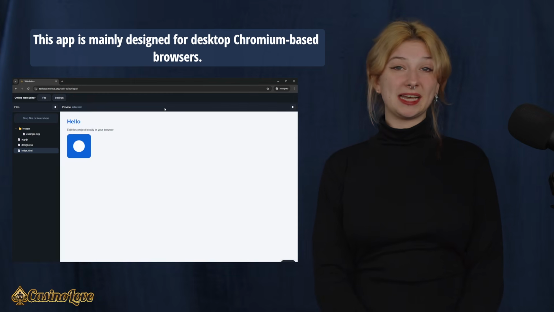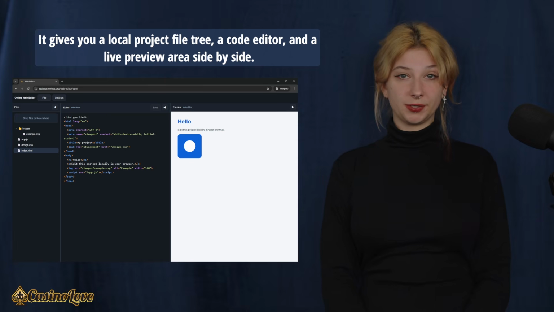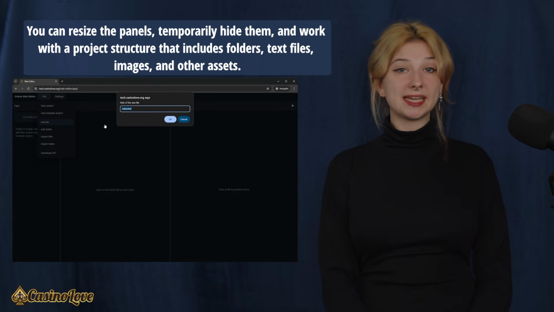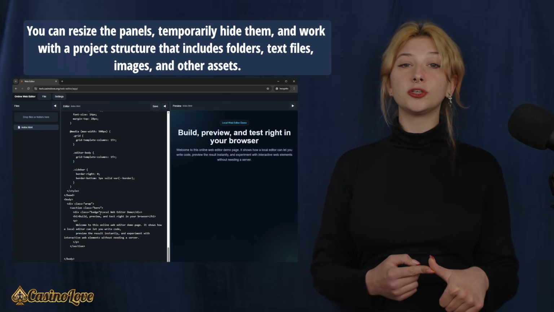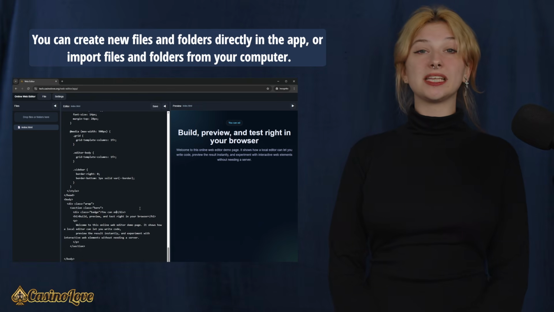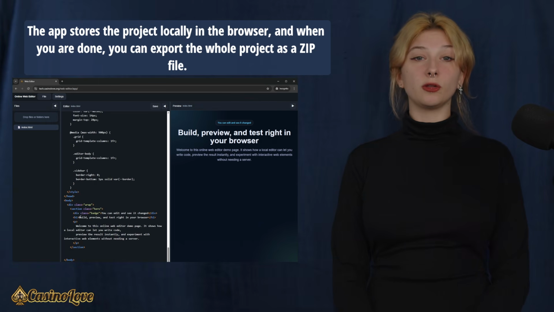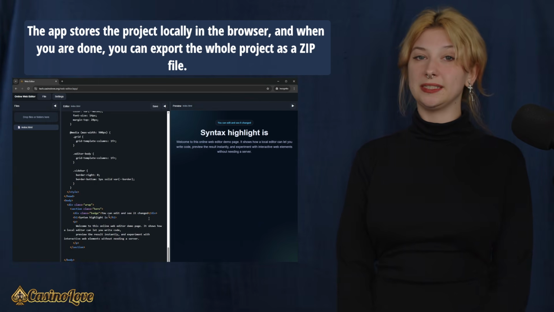This app is mainly designed for desktop Chromium-based browsers. It gives you a local project file tree, a code editor, and a live preview area side by side. You can resize the panels, temporarily hide them, and work with a project structure that includes folders, text files, images, and other assets. You can create new files and folders directly in the app, or import files and folders from your computer. The app stores the project locally in the browser, and when you are done, you can export the whole project as a zip file.